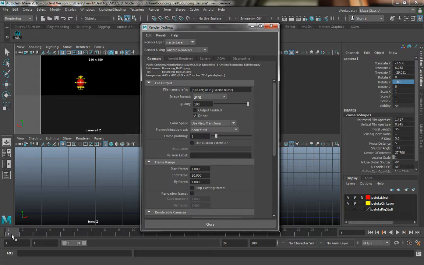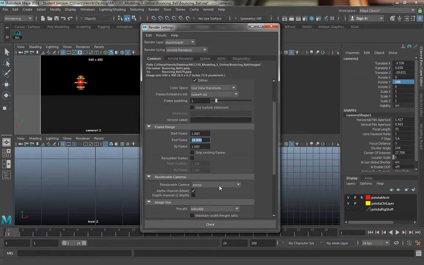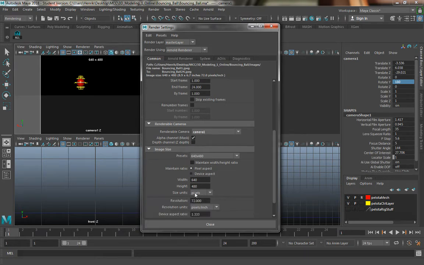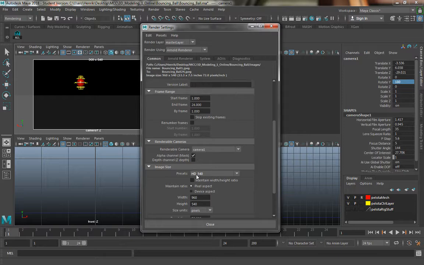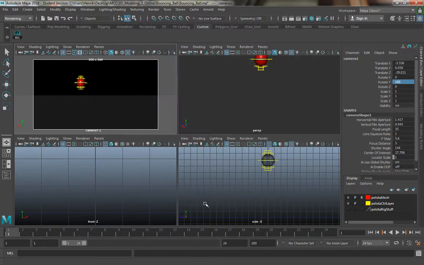Now my start frame is going to be frame 1, and my end frame is going to be frame 24. We're going to keep it by frame at 1 frame, so every frame it renders will be 1 frame. And then I'm going to scrub down, and under renderable camera, I'm going to switch this to camera 1. And then I'll leave the rest the same, except I'm going to change my size here. Instead of preset 640 by 480, I'm going to keep it at a smaller size, but I'm going to do HD 540, so it's 16 by 9 aspect ratio.